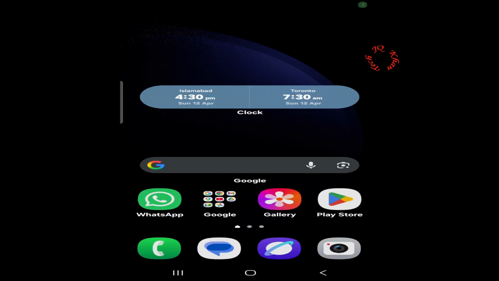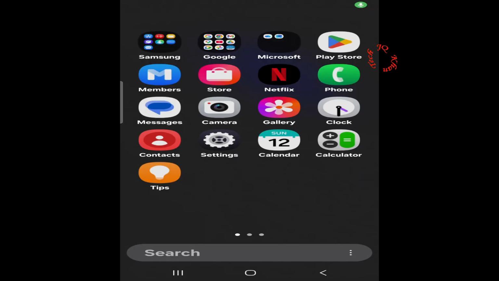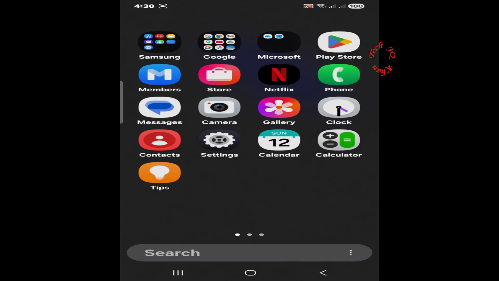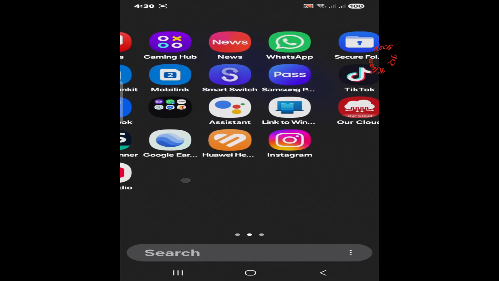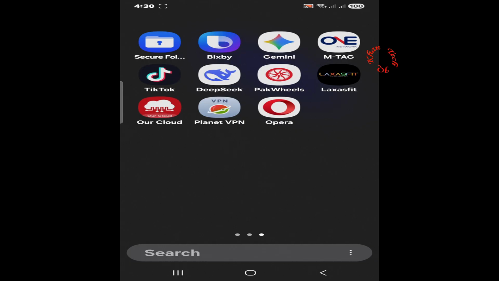Hello viewers, let's add or delete any icon to a folder inside your mobile in a few easy clicks. Now these are different folders and these are the three icons of different apps which we will add to the folder, and we will also delete one out of the same folder for guidance.